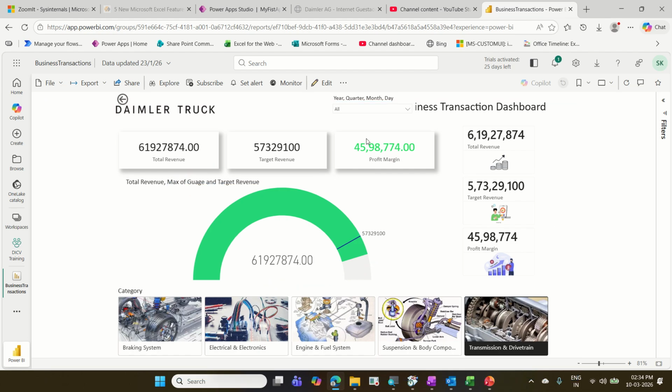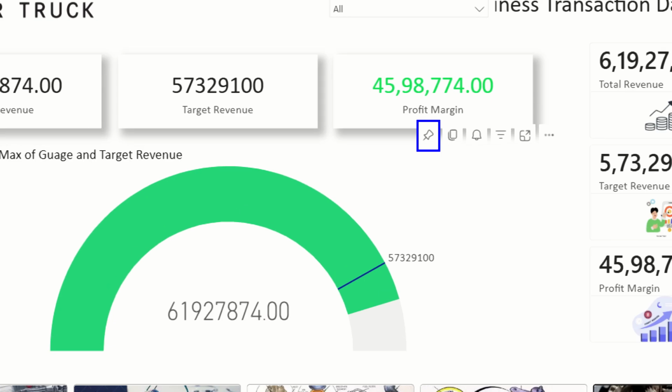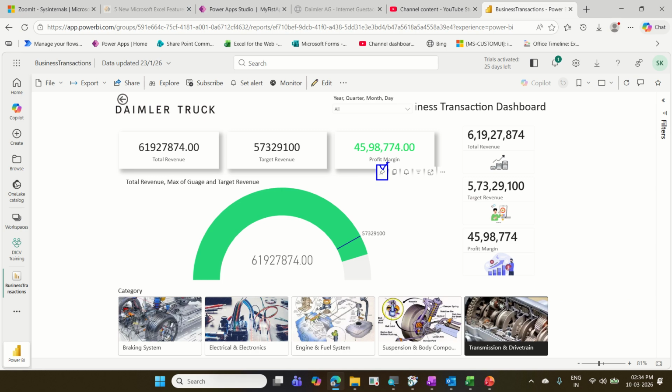You decide. Suppose I want only a particular visual, like this gauge, go to that visual. When I go to the visual, there is an option called pin. You can see there is a button called pin. Pin this report. If you want only this report to be pinned, you can select this pin. Or if you want the entire page to be published, I want the entire page in Power App.